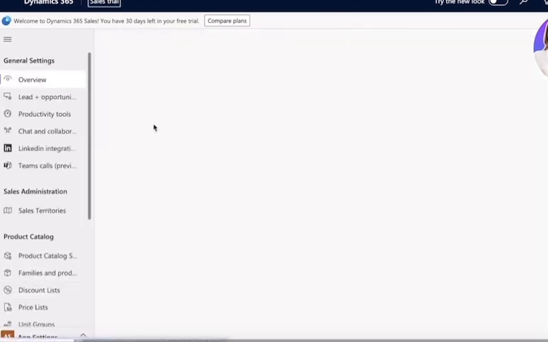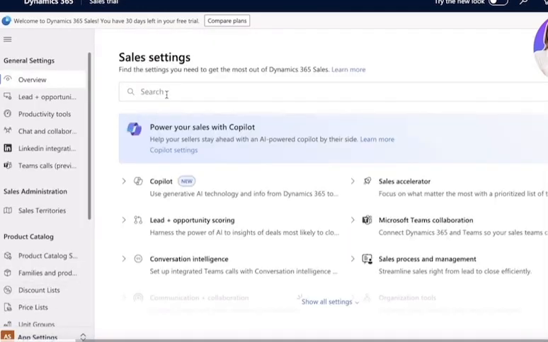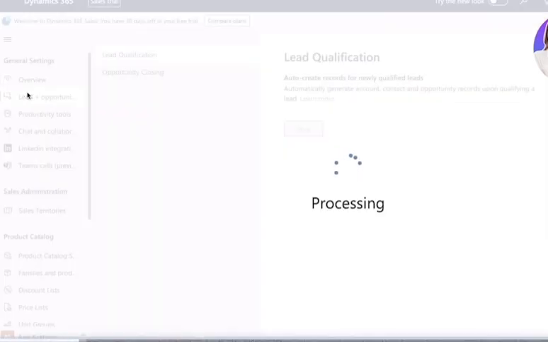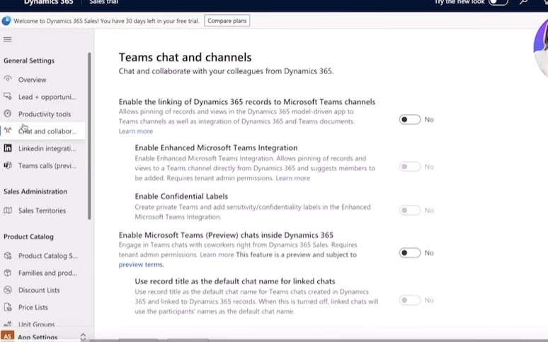Then you also have your application settings, which allow you to manage Dynamics 365, and in your Dynamics 365 you have multiple different tools integrated, so you can search for any settings over here, including settings to set up lead qualifications, productivity tools, chatting and collaborating as well. We can see if you go into chat and collaboration channels, you can enable the linking of Dynamics 365 records to your Microsoft Teams channel.